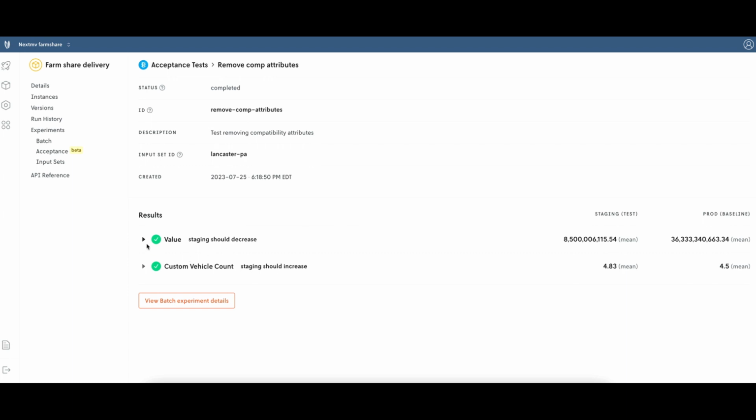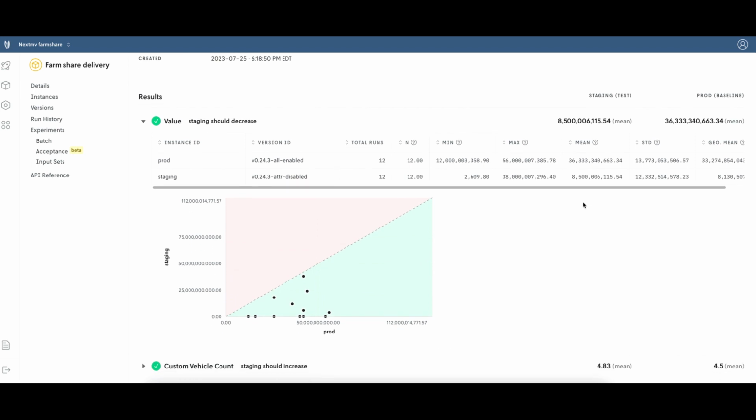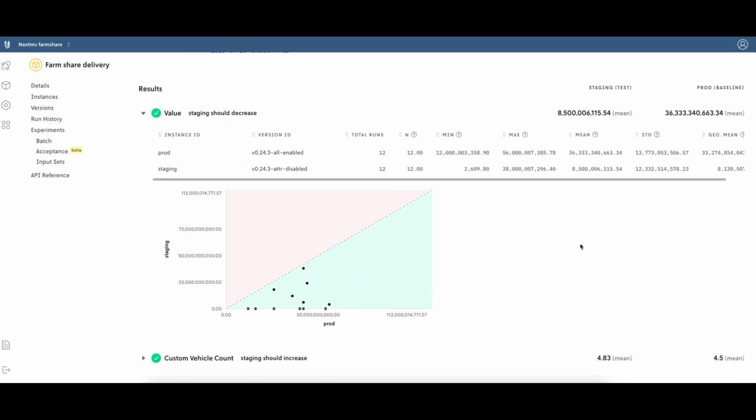So let's click into value. As we open this up and scroll down a little bit here, we can see that all of the data points are in the green, meaning that for our staging instance, we did see that the solution value decreased across all of our runs included in the test.